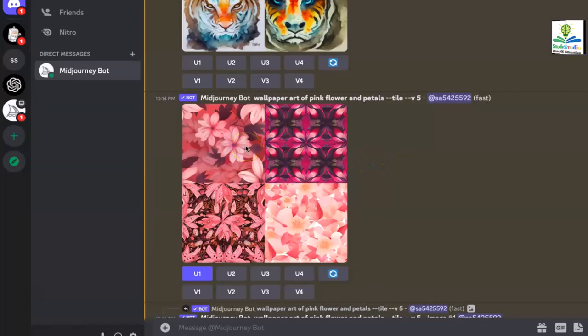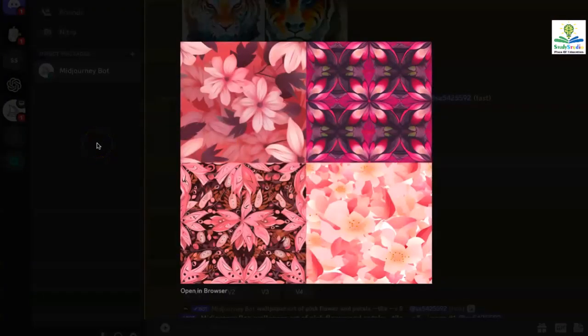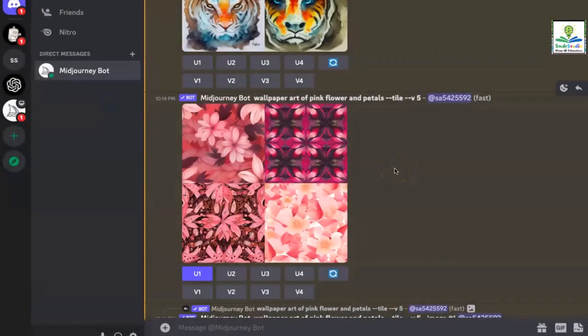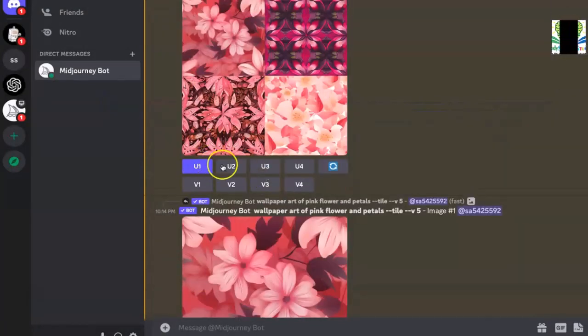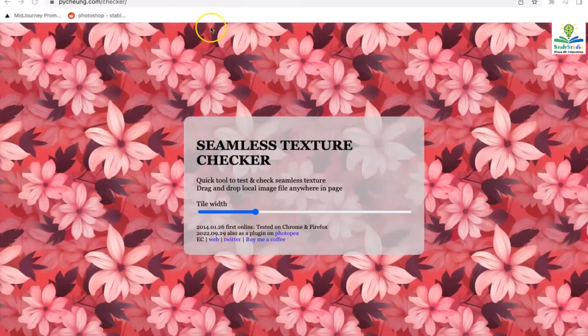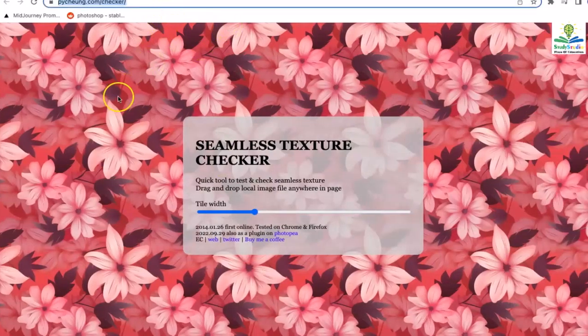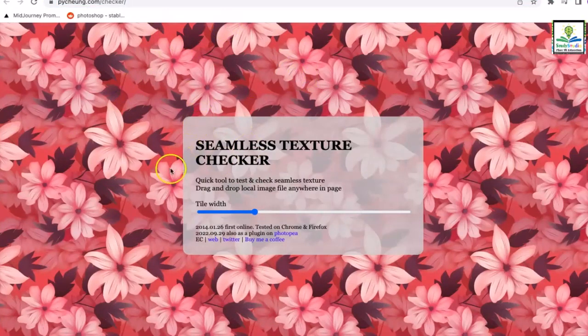So essentially what it means is that these can be used as wallpaper or desktop screen displays, in terms that it will show a complete pattern if we put the same image side by side. So to show that in an actual perspective, I upscaled the first one, which was U1, and then I'm using this pychung.com checker tool, which essentially creates a tile feature based on the defined width of the tile.